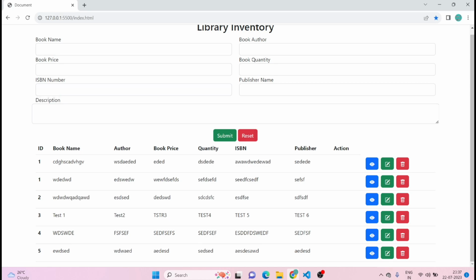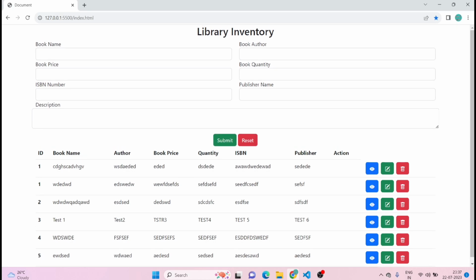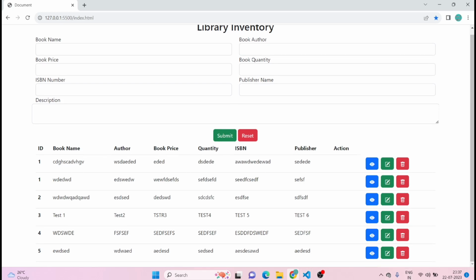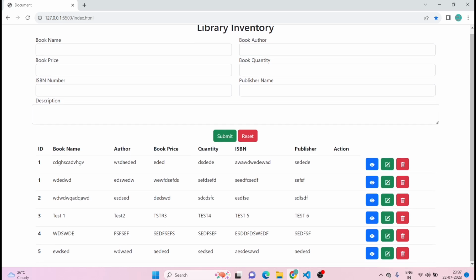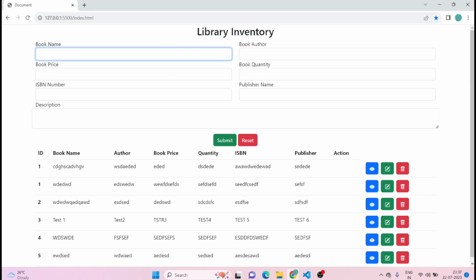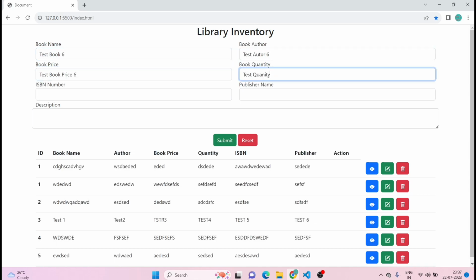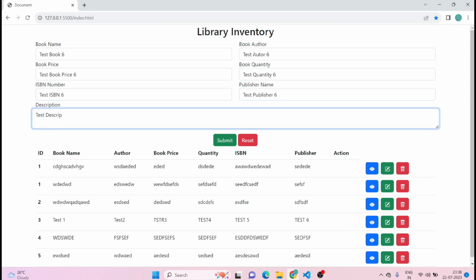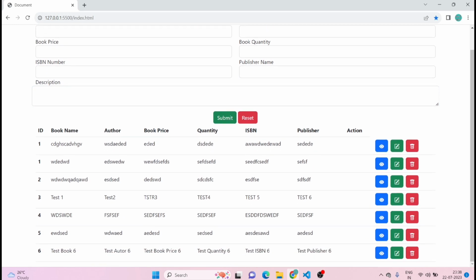Okay, so this was created in part 2, wherein you add the data and the data will be available here. So I'll add some test data here, with description 6, and let's click on submit. Now you'll see whatever we have added is here. Now we will do coding, and we'll add some HTML and jQuery code into our current project.